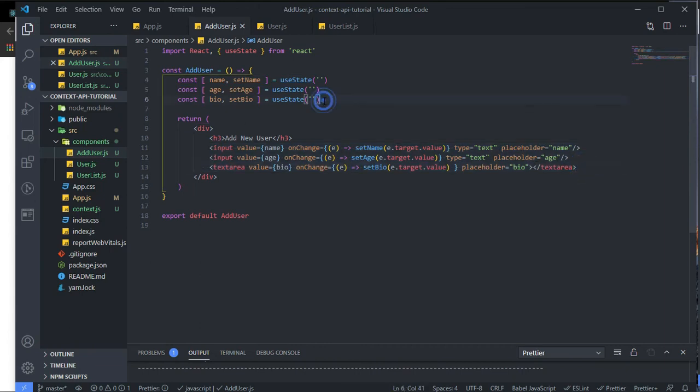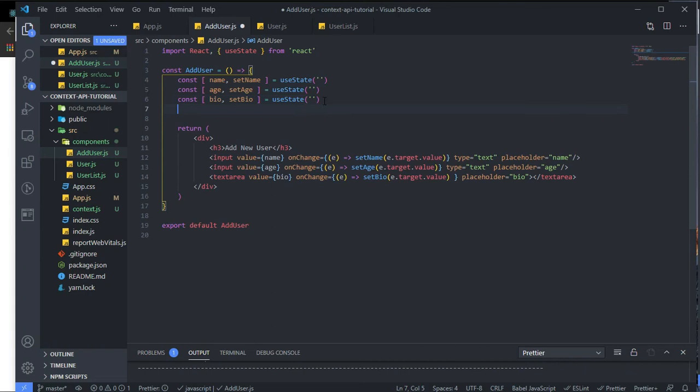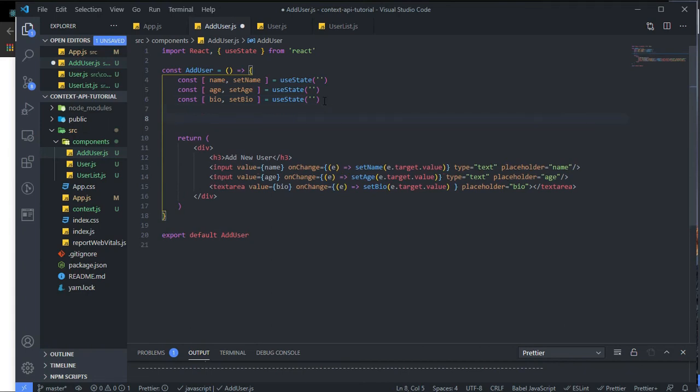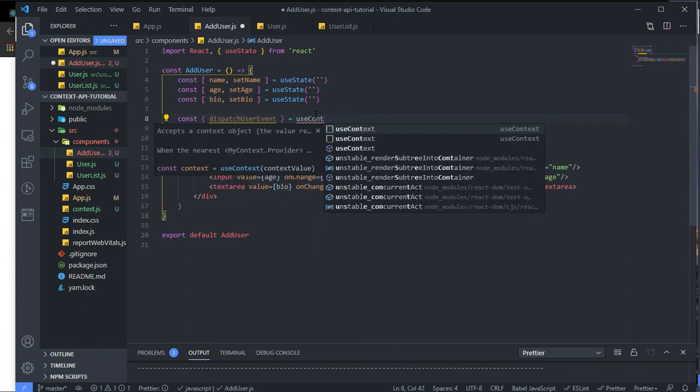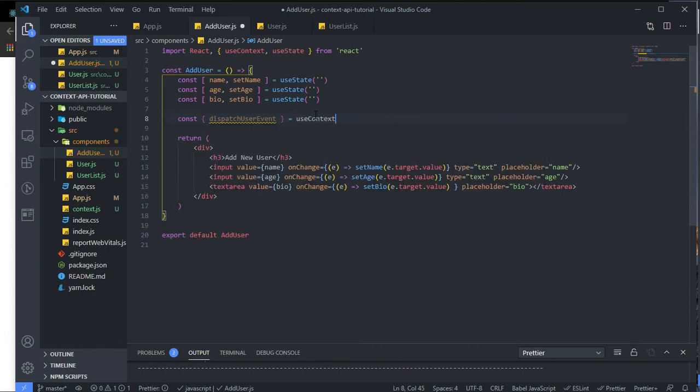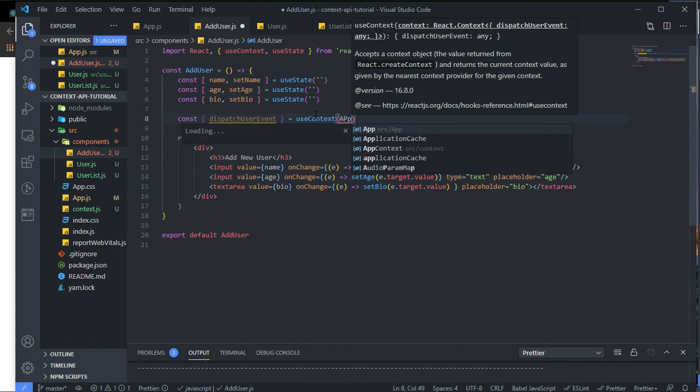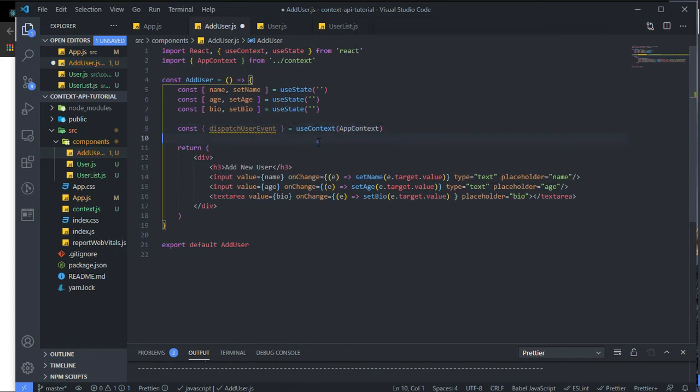So I'm now going to make use of the dispatch user event coming from the context, and I'm going to use the same hook, useContext. const, I'm going to destructure the dispatchUserEvent, and it's going to come from useContext and then AppContext, which I'm also going to import.